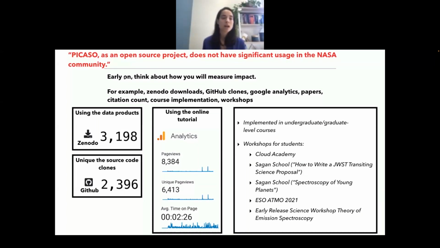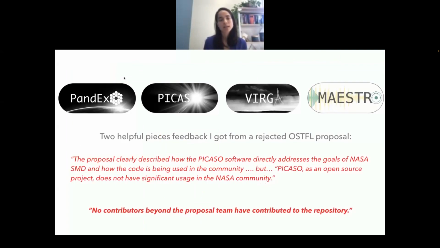Since then, I've now started keeping track of Zenodo downloads and GitHub clones, and we have Google Analytics on our tutorial pages, making sure that I'm keeping track of papers that Picasso uses, workshops where it's implemented in coursework, and that sort of thing. But the earlier you do this, the better, so that you don't miss out on some of that information.